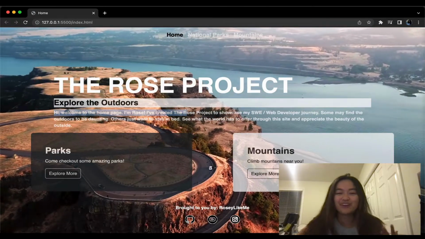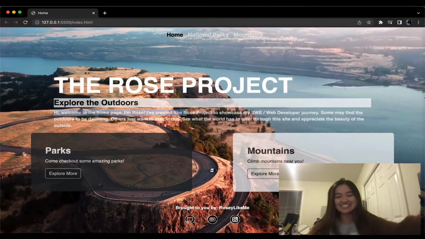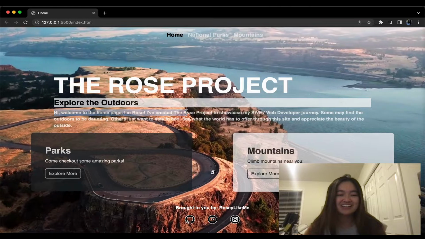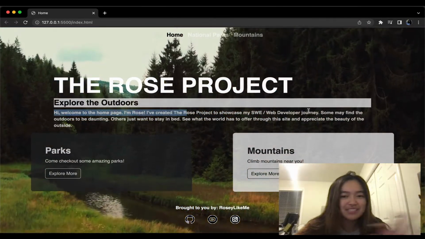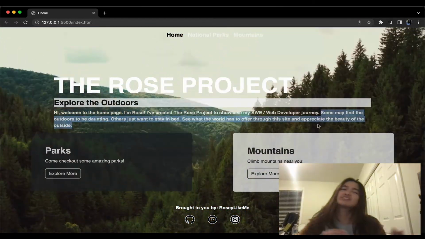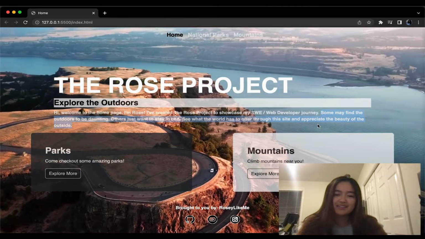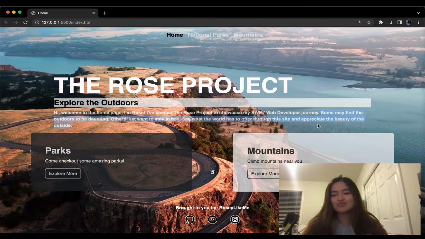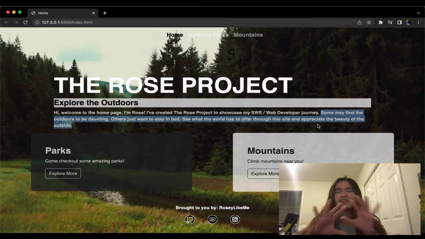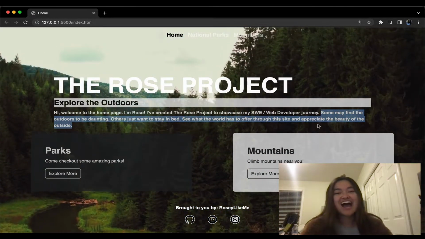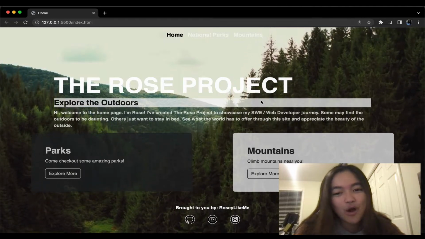I created the Rose Project to showcase my software engineering / web developer journey. And then that's like the basic text, right, that you find on other pages. But some may find the outdoors to be daunting. Others just want to stay in bed, see what the world has to offer through this site, and appreciate the beauty of the outside. So that is my pitch on the homepage.